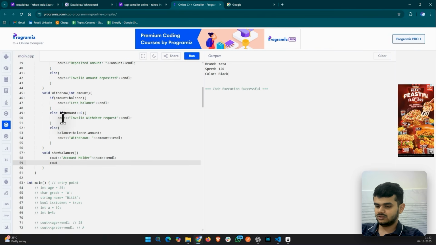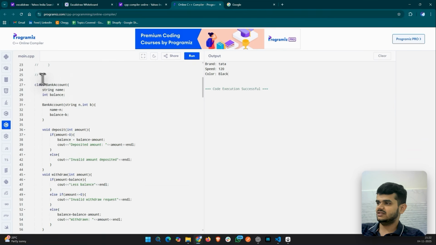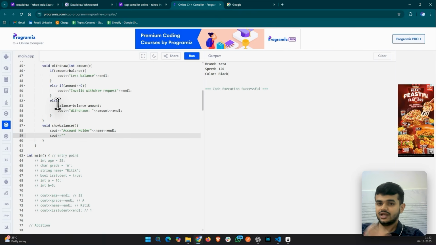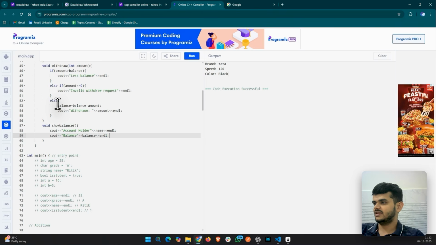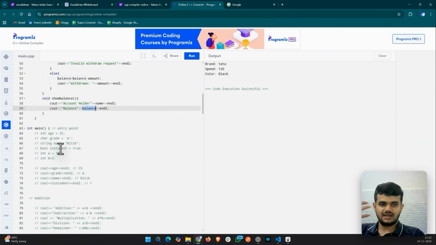Similarly, I'll also print the current balance, which is actually this balance. So let's say he has done some transaction, he has deposited money, he has withdrawn some money. So the current balance, I can show it. Let's suppose here I can say balance, and I can say balance. So as simple as that, right? So this is what the show balance would do. It will show me the name, which is the account holder name, and the balance, which is this balance, right?